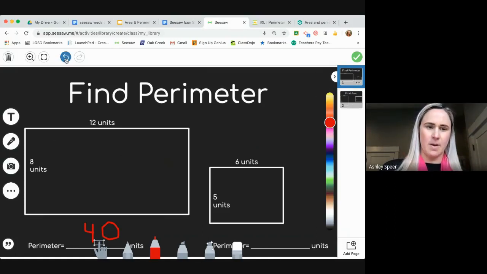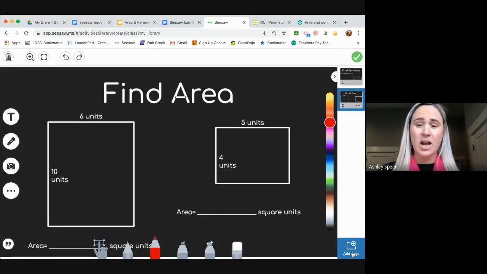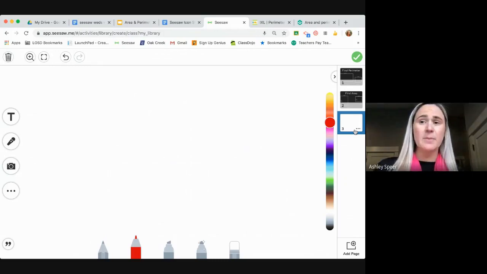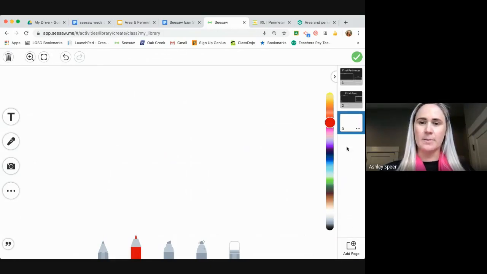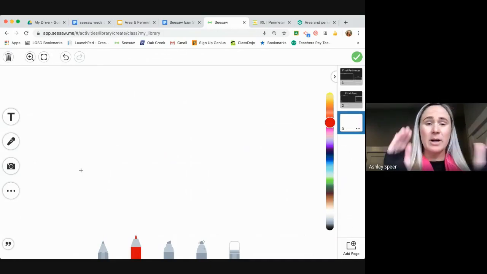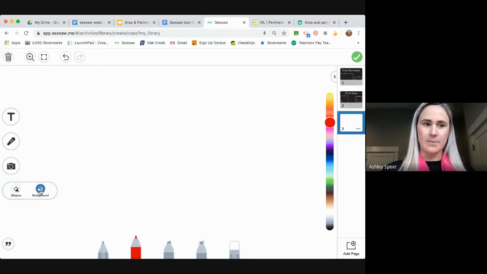I'm going to do the undo button here. And then same thing for find area. I'll have them do that. But then on the last page that I haven't even added yet, I want them to be able to create their own area and perimeter examples to share with me. So I just said add page at the bottom, a third page came up here, and I want it to be a grid in order to make it easier for them to count and make it.